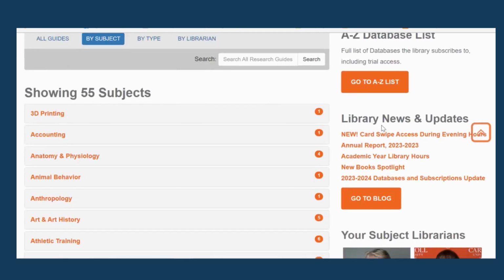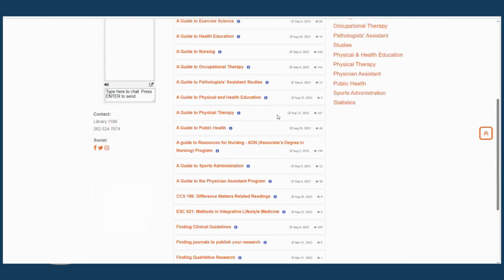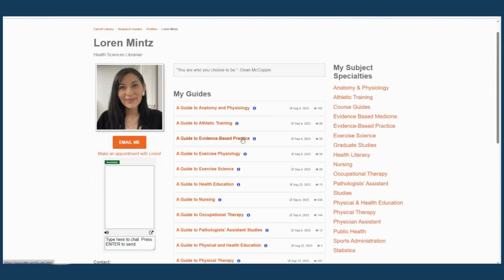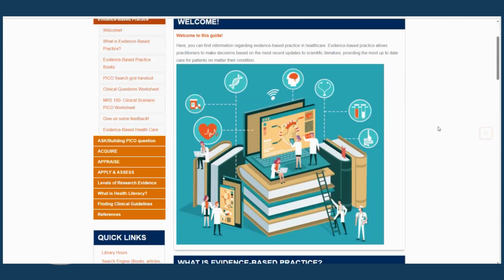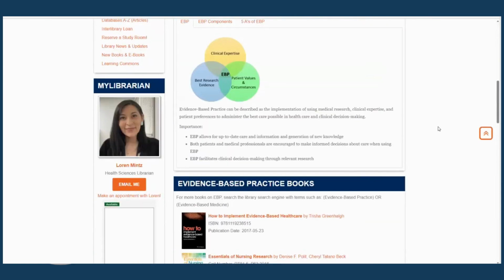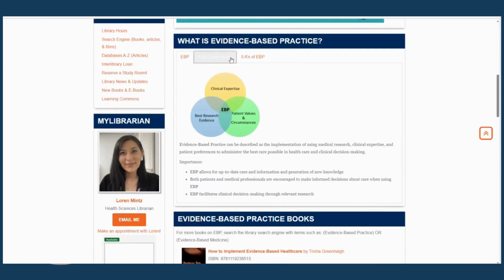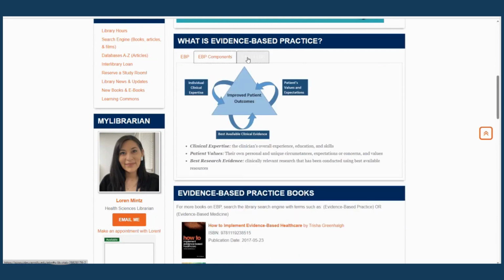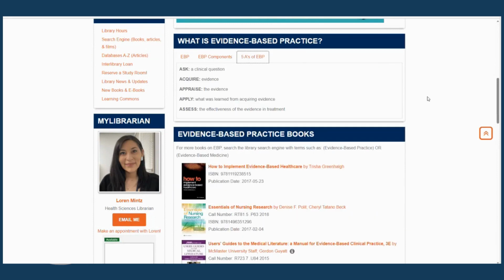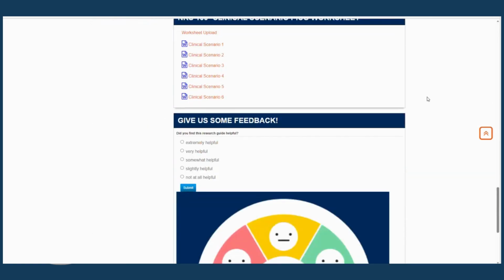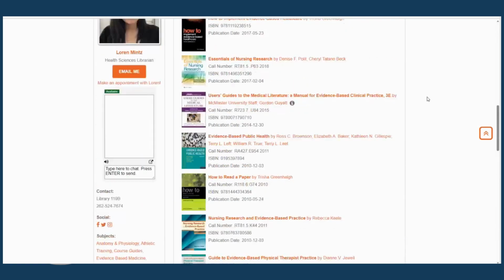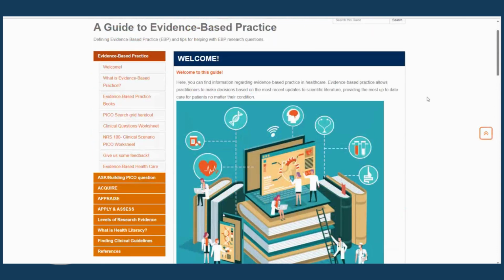After reviewing all of the health sciences research guides, I'm going to select a guide to evidence-based practice. Here, you will see an overview of the definition, EBP components, and the 5 A's of EBP: ask, acquire, appraise, apply, and assess. Creating PICO questions are part of the first A, asking a clinical question.